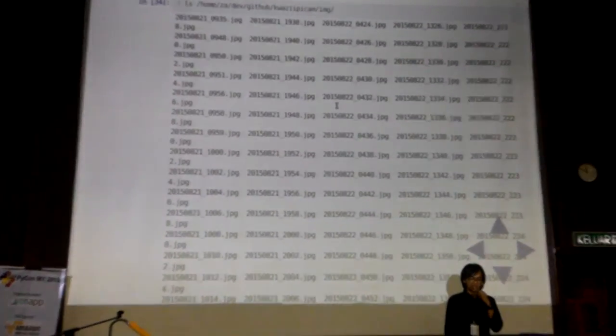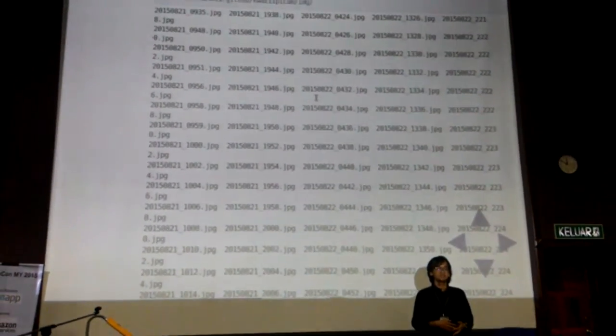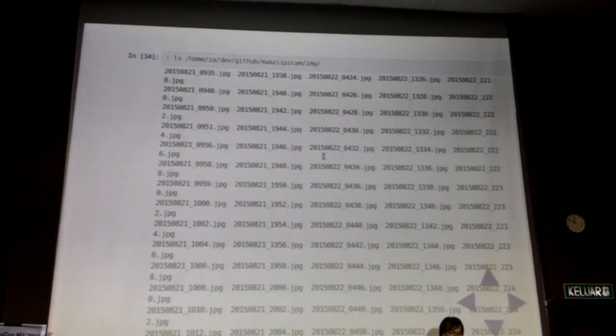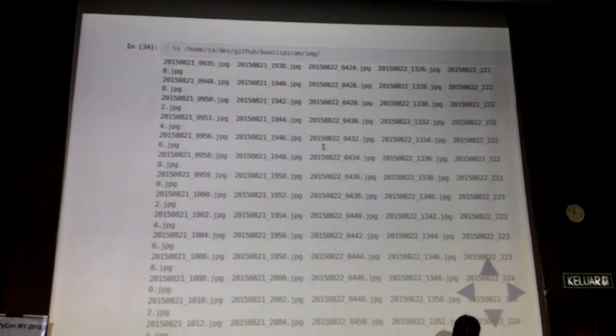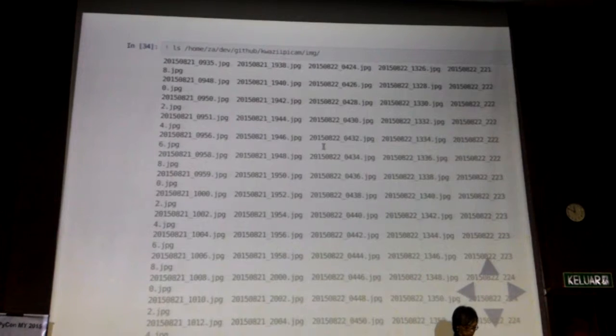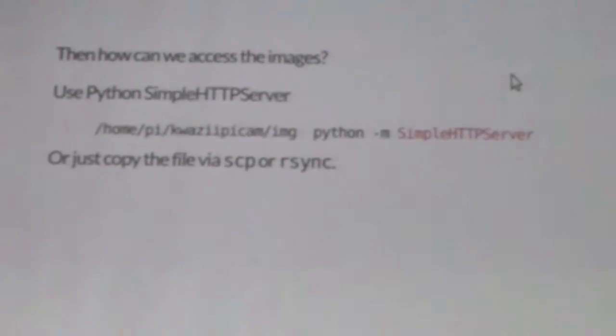Okay, and as you can see, I have run it on the crontab, and this is the list of the file names that I've taken. So that's the date and the time. In this case, every 2 minutes the file name changes. Then that's the first part. You have captured the image once and you do it repeatedly.